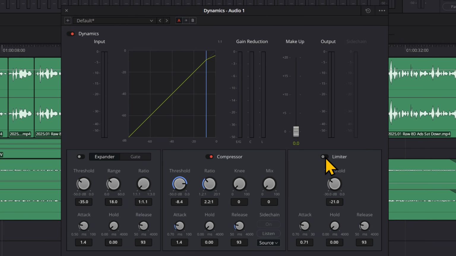And then I would also add a limiter as well. Just drag that threshold up to -2, just to make sure, and then drag the attack down to 0.7, which is the shortest it can go. And that just means that everything that hits -2 is going to be stopped very quickly and not allowed to go any higher. It's just a nice bit of extra safety to have on your audio.